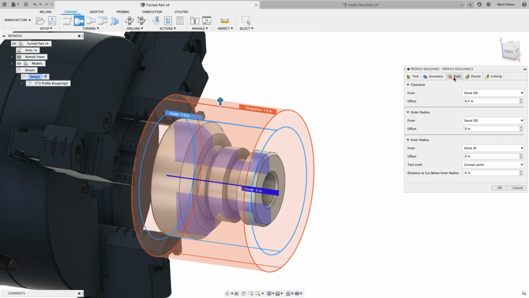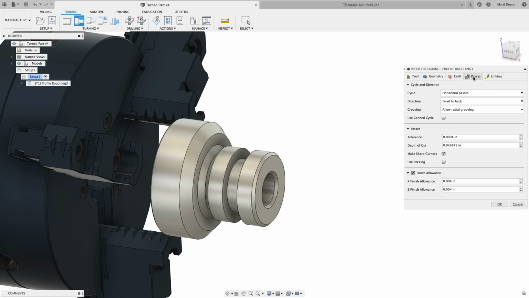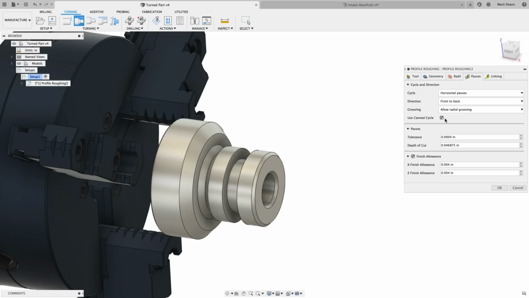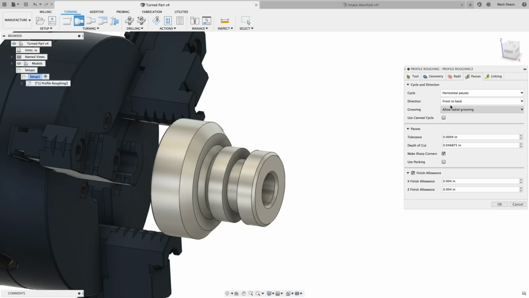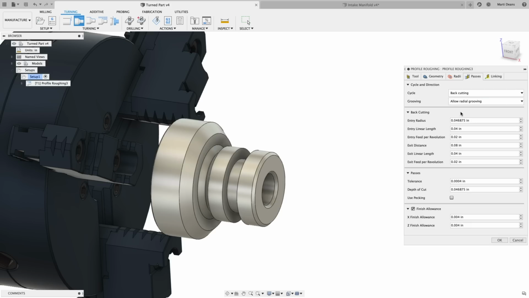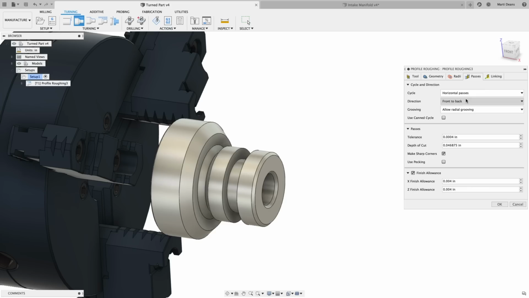There were some other incremental changes to help us map to canned cycles. The retract heights radii is gone, since this didn't map, and honestly, didn't make much sense for most people. In the passes tab, you'll see a checkbox to use canned cycles. When this is checked, any options that do not map to a canned cycle will disappear. This also works in reverse. So if I change my pass direction to back cutting, the canned cycle checkbox goes away.